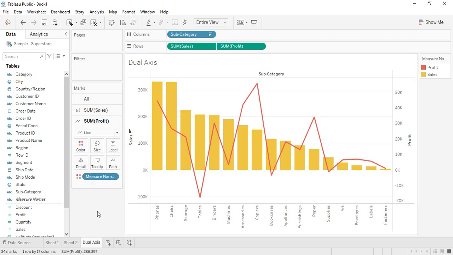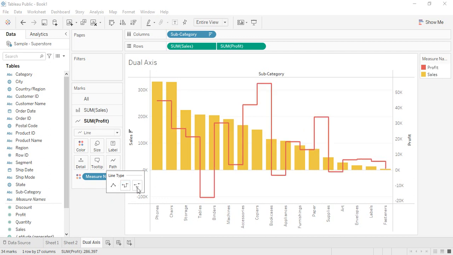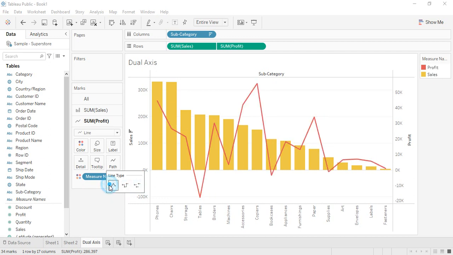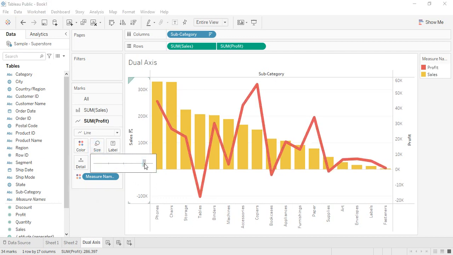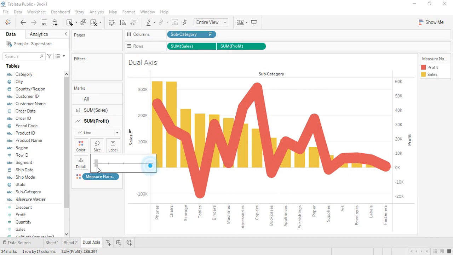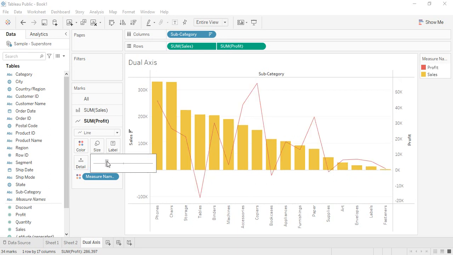Now what all things can you do in this? Suppose you go to the path, you can control the way your path is going to look. If you want, you can just control it. You can control its size, that means the width of this particular line. You can increase it or decrease it. That's totally up to you.